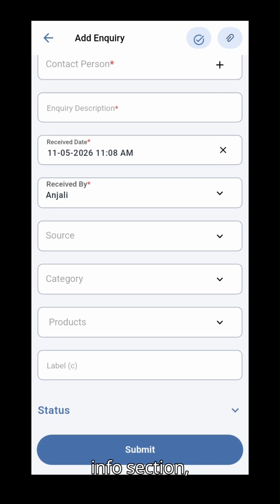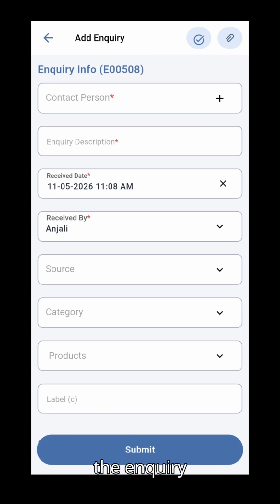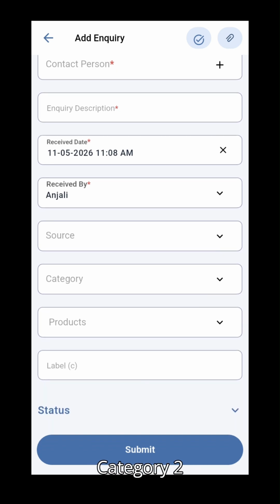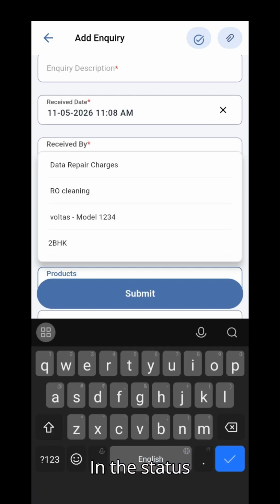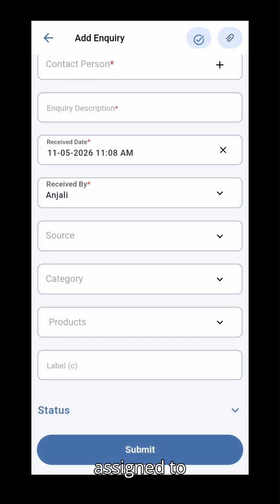In the Enquiry Info section, you will see the enquiry voucher number at the top. Below that, you'll find some necessary fields such as contact person, enquiry description, received date, and received by, which you need to fill before submitting the form. Apart from these, there are additional fields like source, to specify where the enquiry came from, category, to define the type of enquiry such as analytics initiative, cold, and many more, and product list, where you can select products from the drop-down.